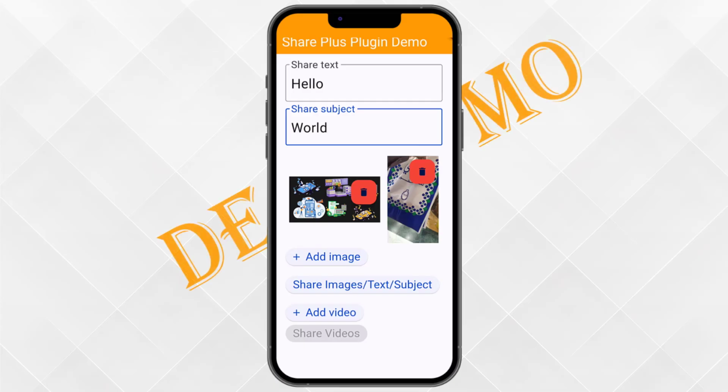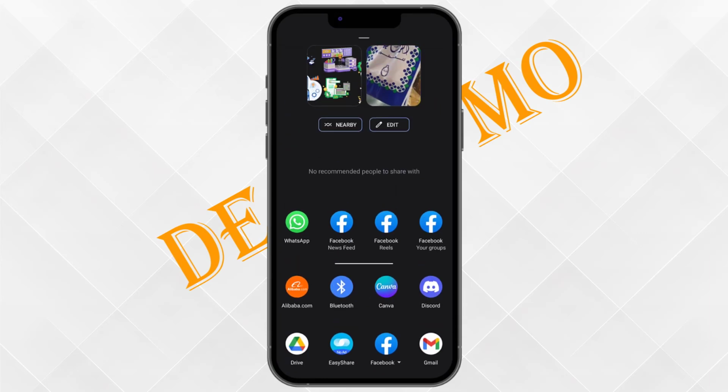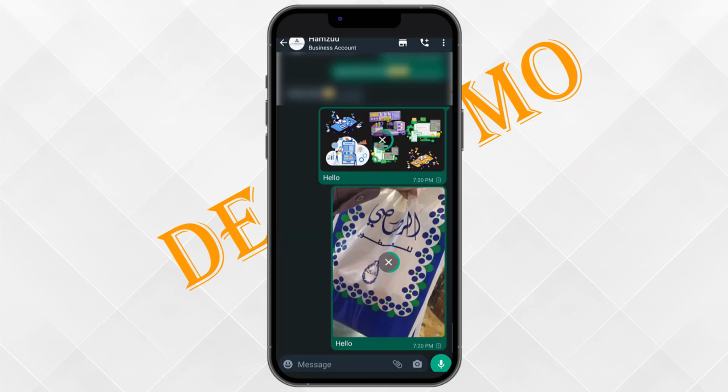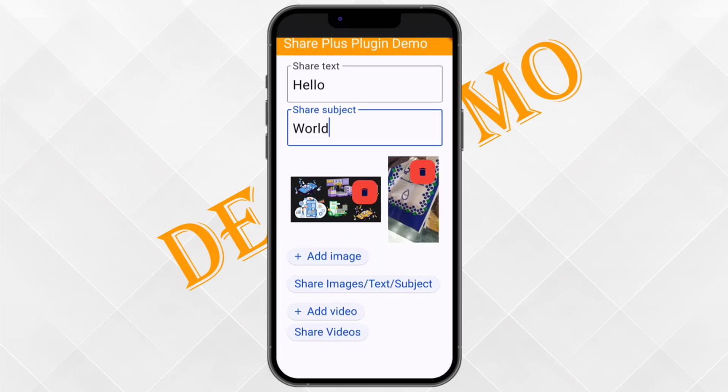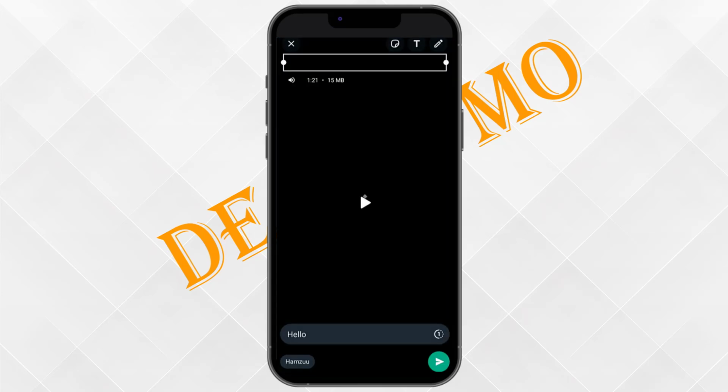Now here you can see I can share text, subject and images on multiple apps. Right now I am sharing it on WhatsApp and sending it to one of my friends. I can also share a single video or multiple videos on WhatsApp and other applications, just like I shared the text, subject and images on WhatsApp.